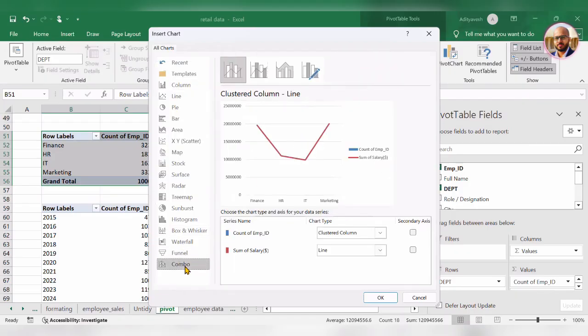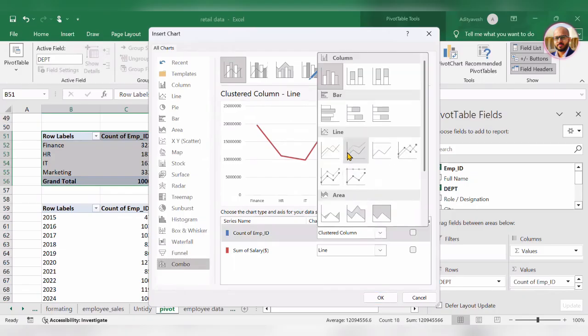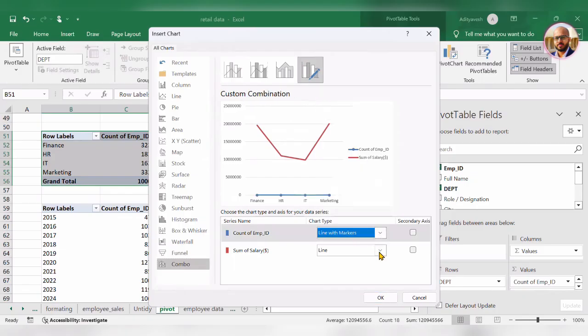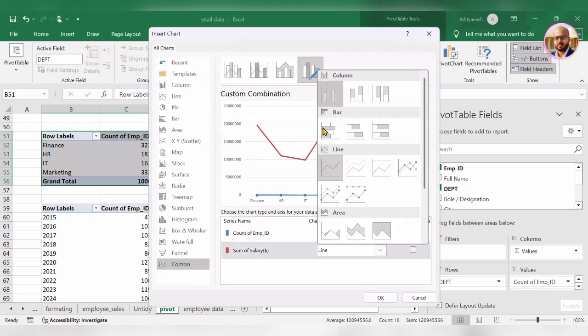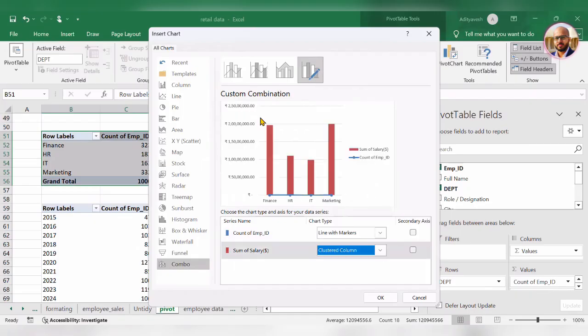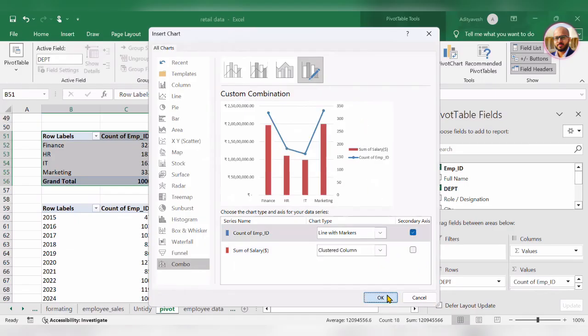I will click on the combo chart. Suppose the count of employee IDs, I wanted to show with a line. I can select the lines from here, and the sum of the salaries I wanted to show by the columns. And that is how it will come. But here you have the option of a secondary axis. Suppose for the count of employees, you wanted to create a new axis here, secondary y axis. You can just select that and you can just make it okay.